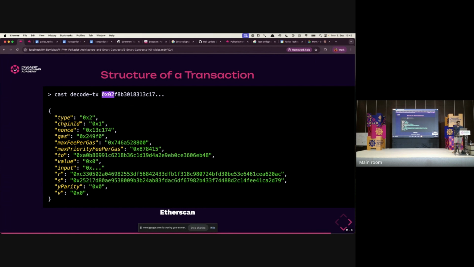And then we find the chain ID. So each EVM chain defines a chain ID. This is used to avoid replay attacks, right? So that if I submit a transaction on Ethereum, you cannot replay it on Polkadot or Base or some other chains, right? Because they all check that the chain ID is set to their chain.